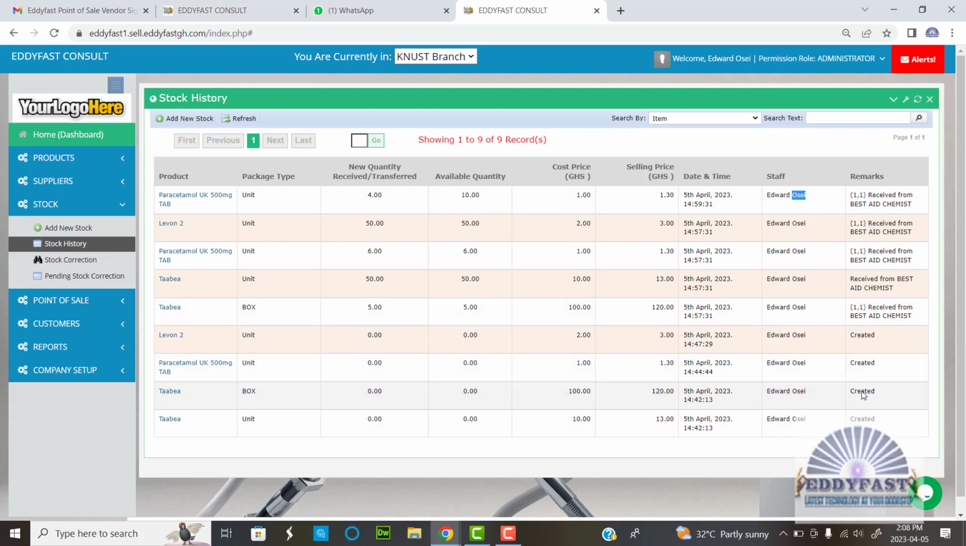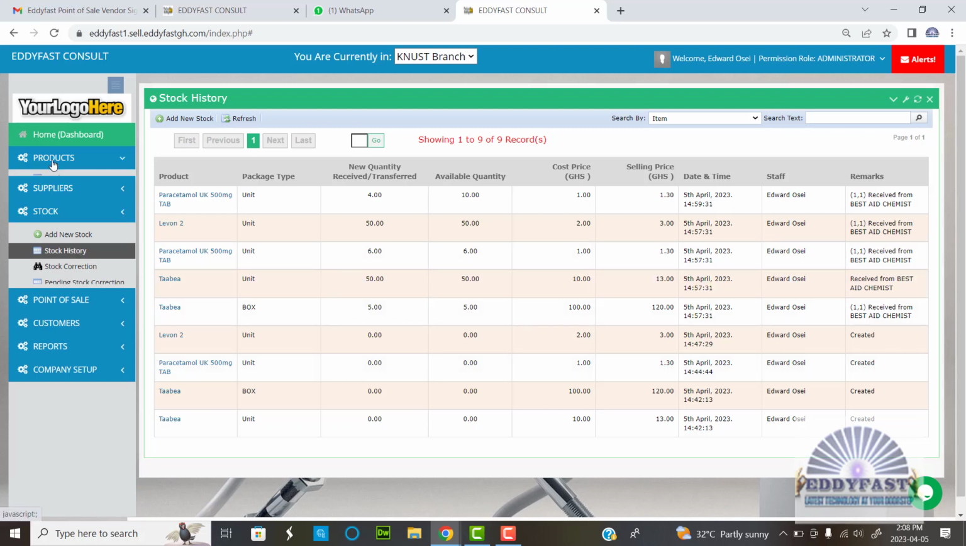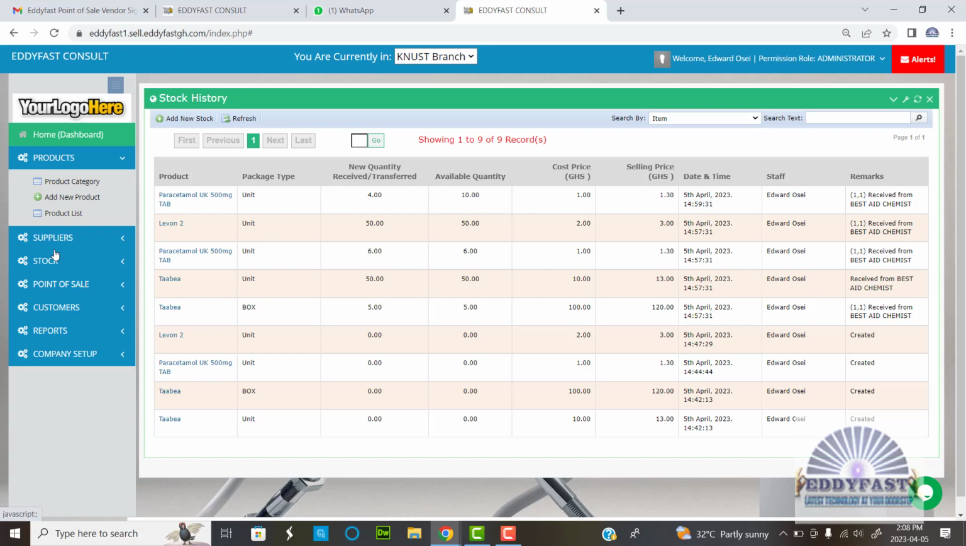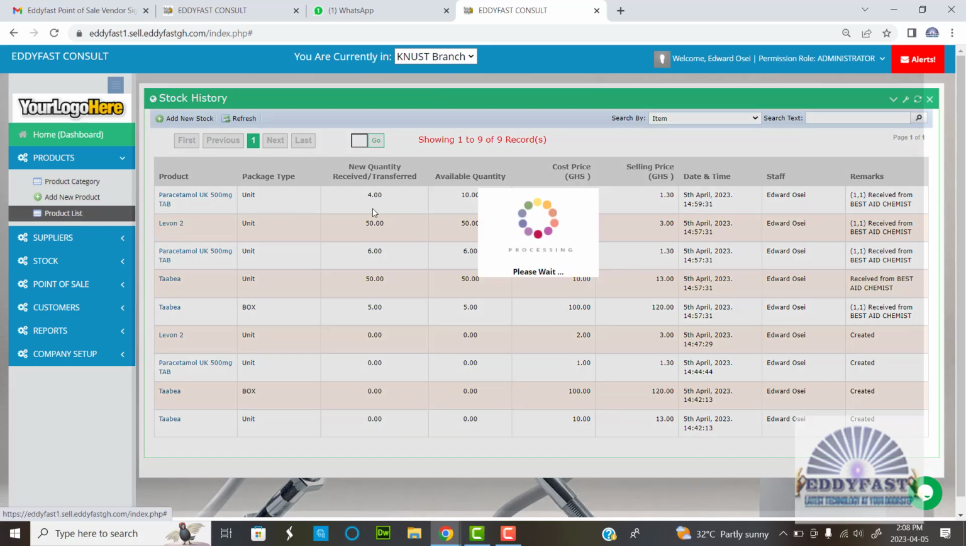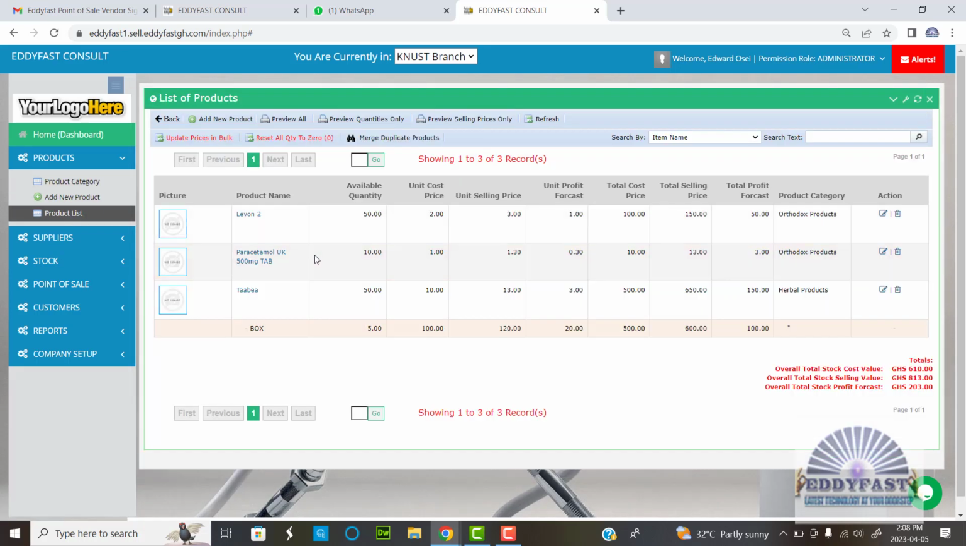Look down here. You see that when we created them, every product that you create has a record, a history telling you that you created it, and then the details of who did it and the time and everything. So you can audit it as such. Without coming to the stock history, you can go to the product list and still see this information. All you do is click on the product name. When you hover over it, it says click to view stock history.